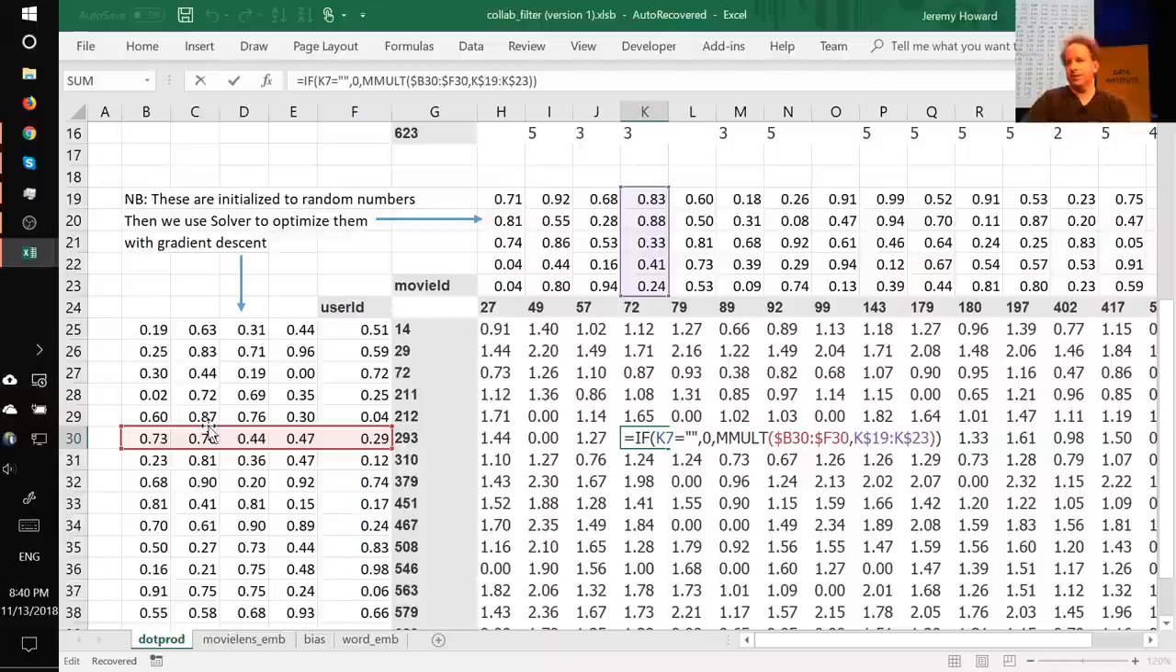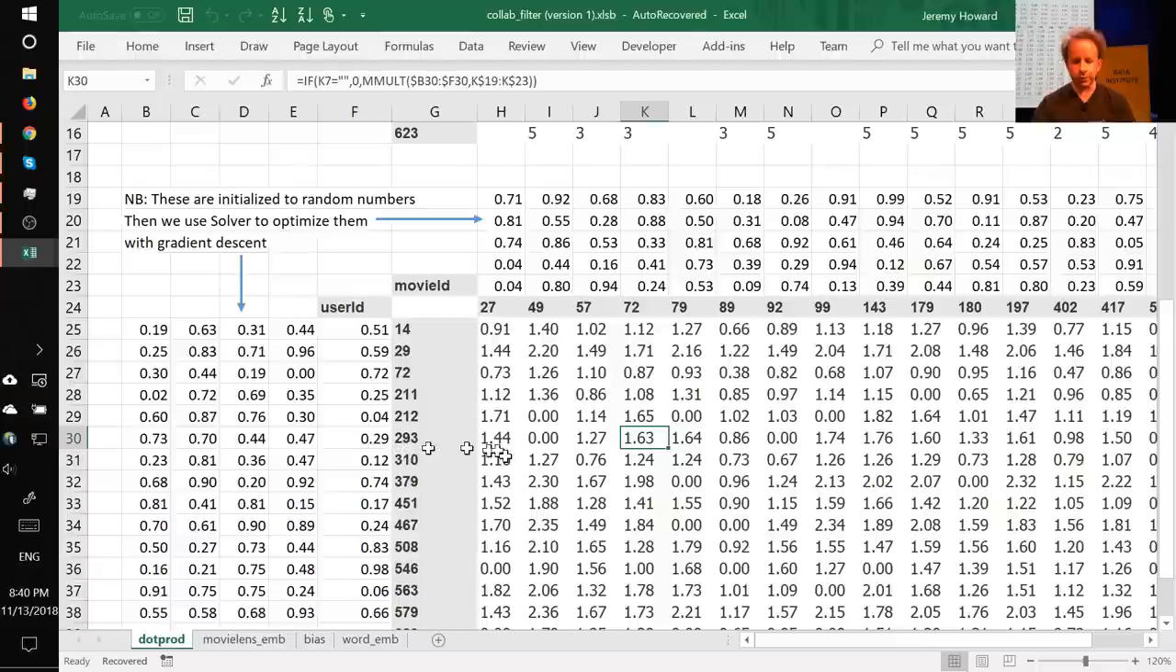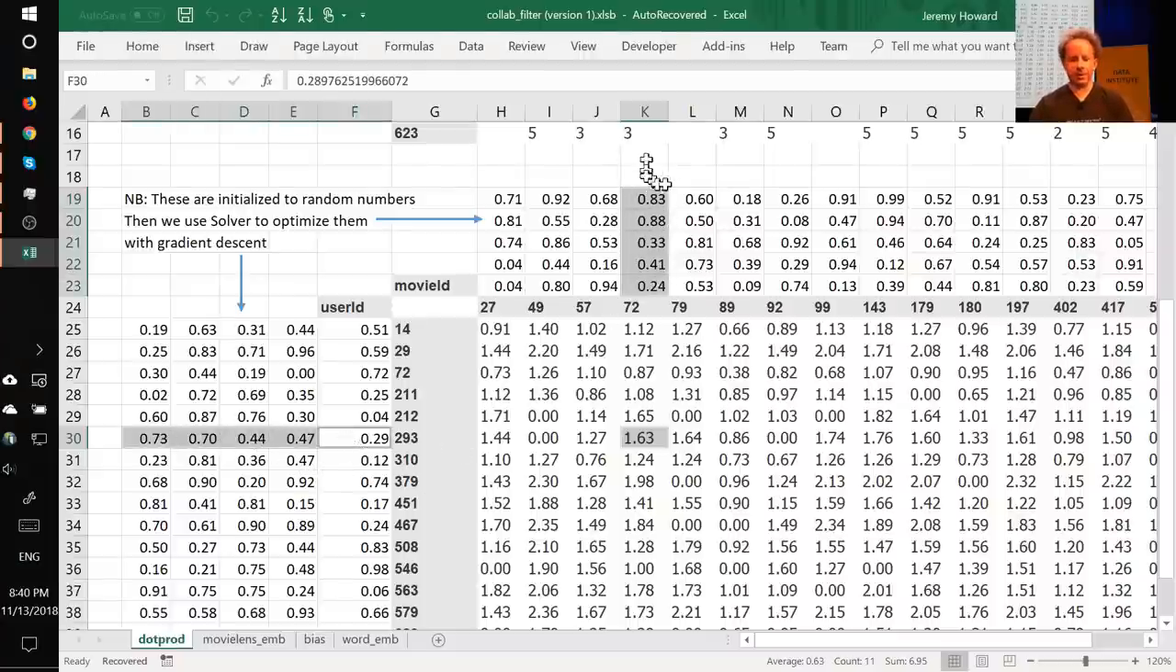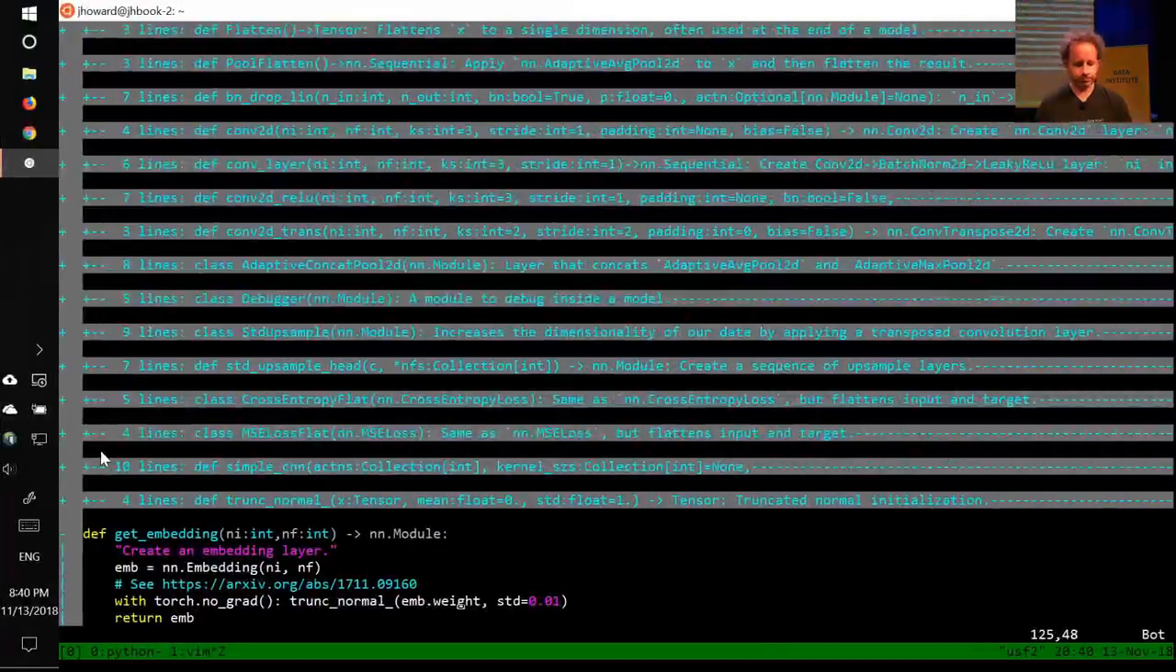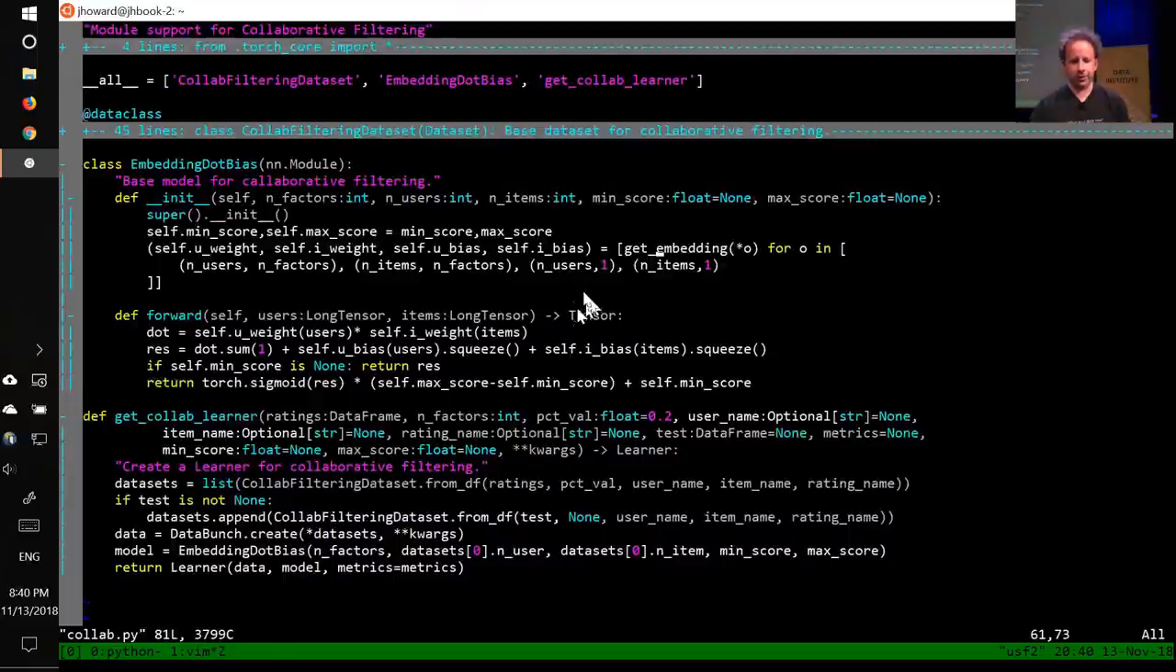Remember how I said there's this idea of bias, and the way we dealt with that in our gradient descent notebook was we added a column of ones. But what we tend to do in practice is we actually explicitly say, I want to add a bias term. So we don't just want to have prediction equals dot product of these two things. We want to say it's the dot product of those two things plus a bias term for a movie plus a bias term for a user ID. So that's basically what happens.